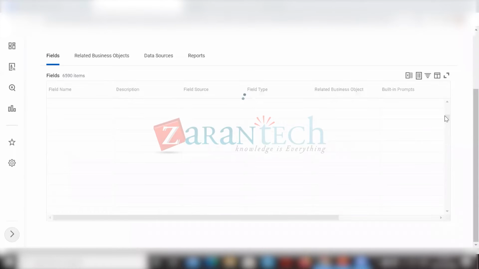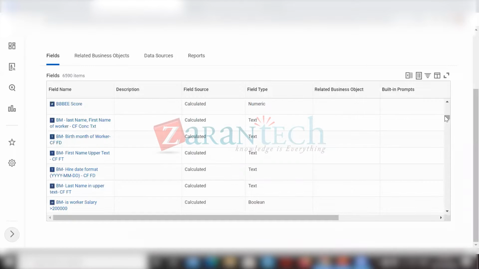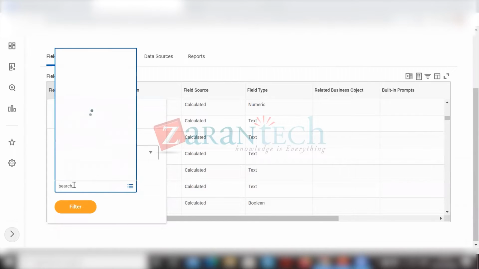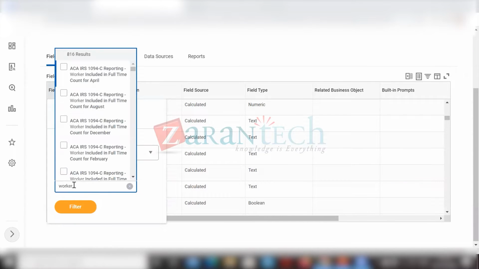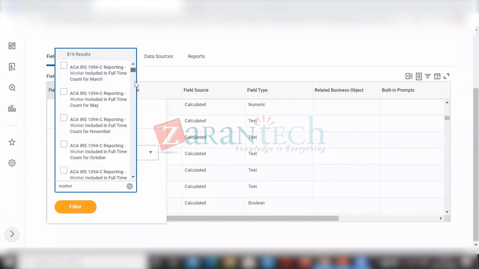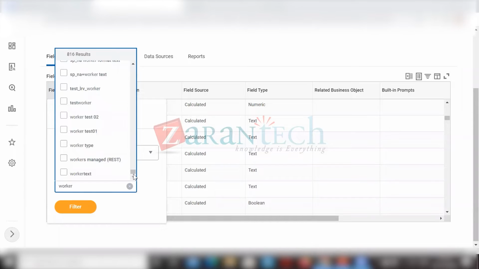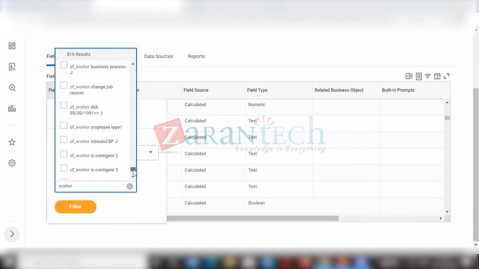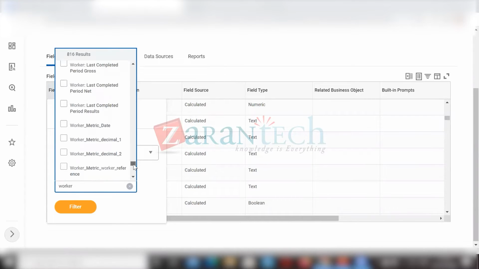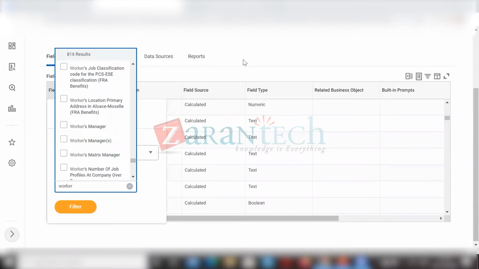This T is a text field. I'll show you worker, which is a self-referencing field. For example, you want to search for worker, and you can type the field, but there will be a lot of fields over here, about 800 fields. Maybe I'll type with the field type here.